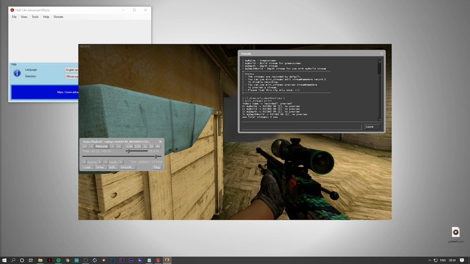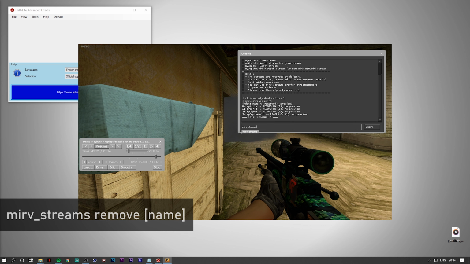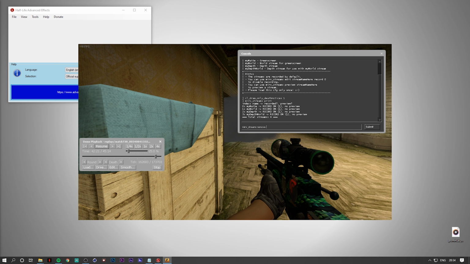So for example, if you wanted to remove one of these layers, you would type in merv_streams remove, and then the name, which is case sensitive, of the layer that you want to remove. So I'm going to remove myDepth. And to check that it's actually gone, just do merv_streams print again, and you'll see you only have 3 applicable layers which will be recorded.